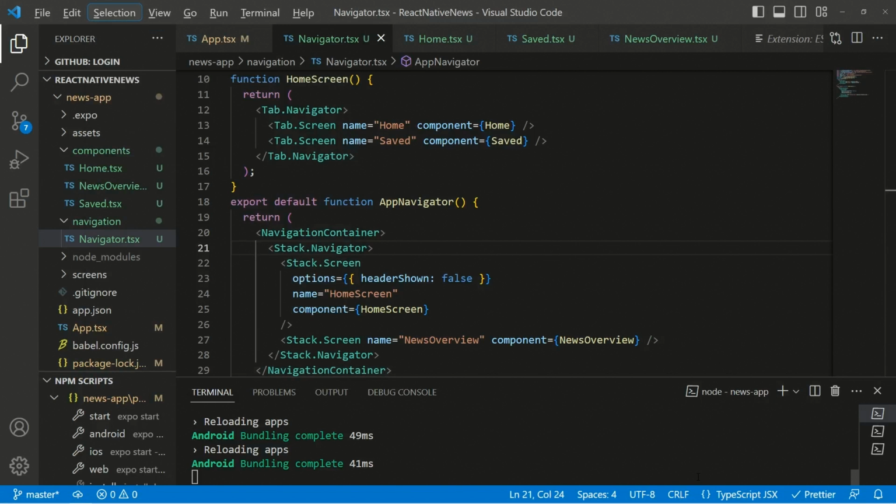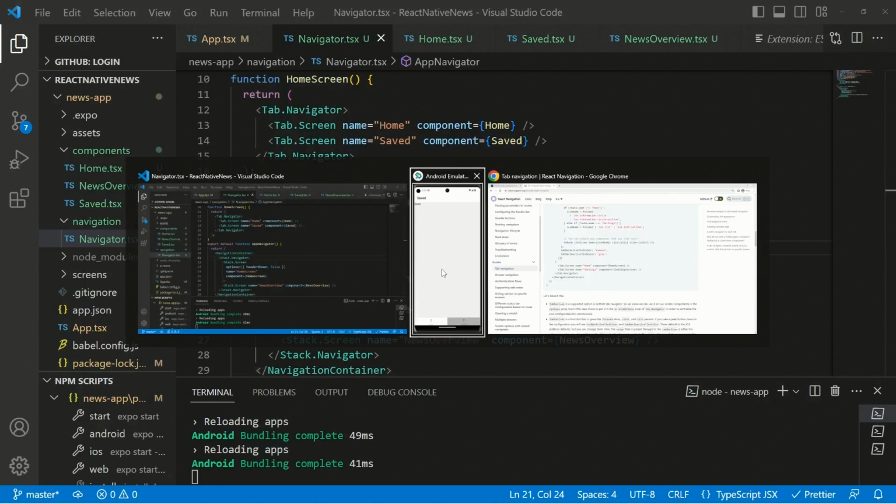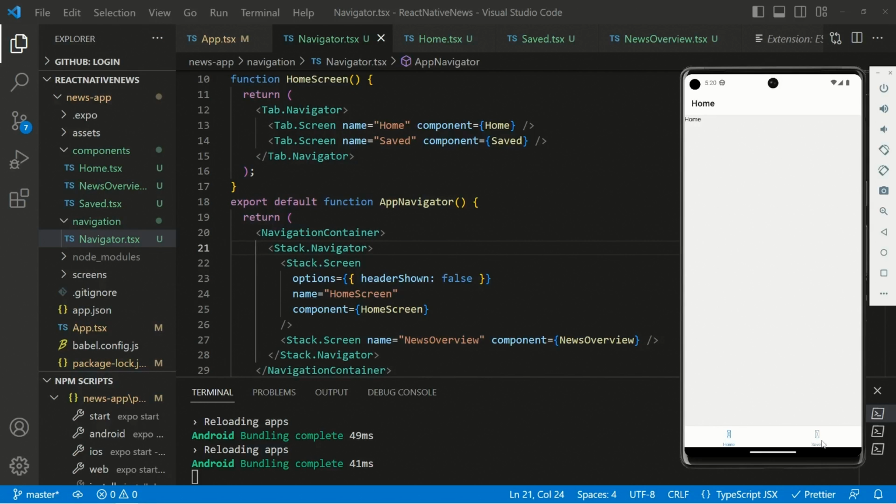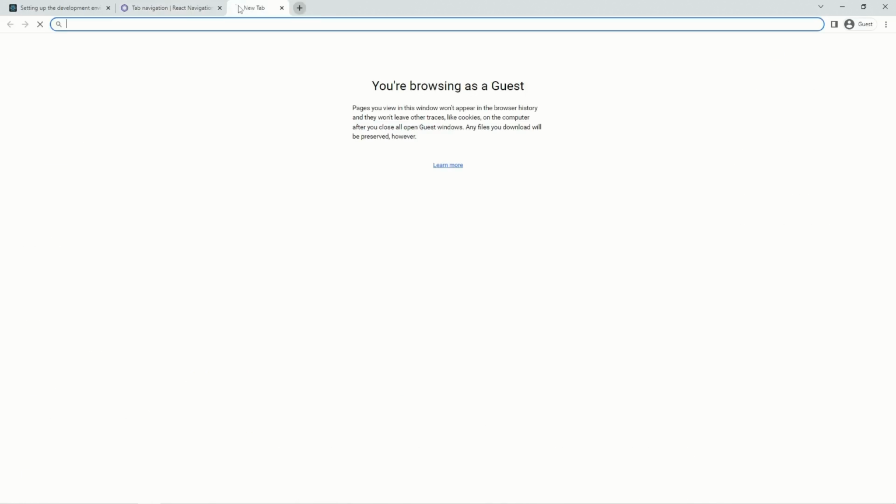Now the next part that we need to focus on is definitely the design. You can see the design is not looking good, so we need to work on the design, and then we'll be rendering the news list inside that. So first, for the design, we can move on into Chrome once again. And as we discussed earlier, we need to install a library, which is React Native Paper.